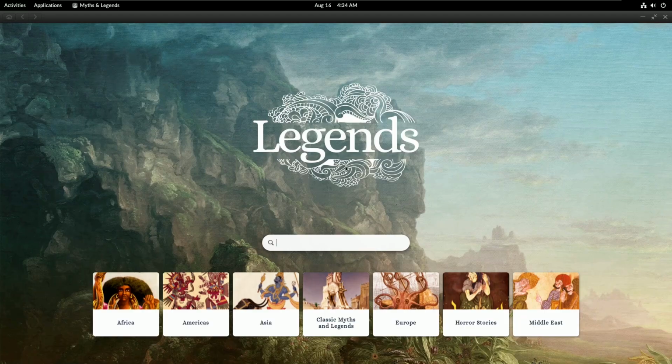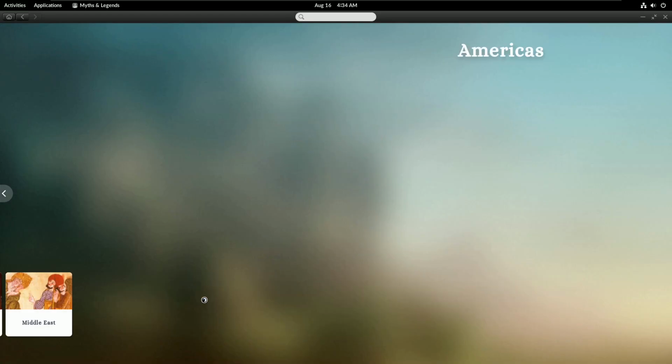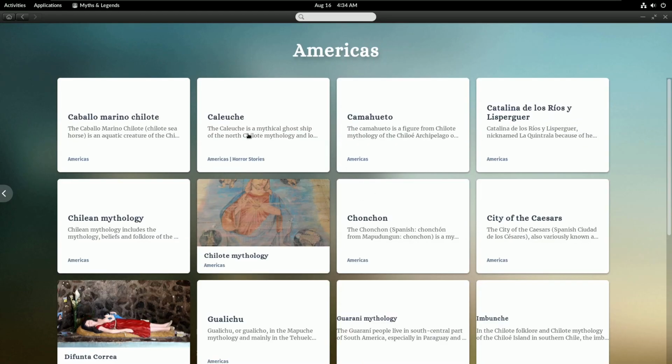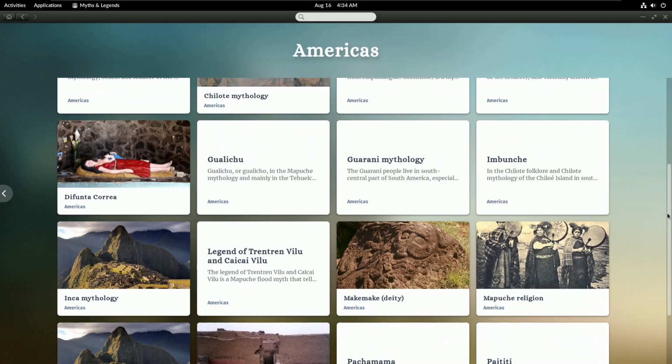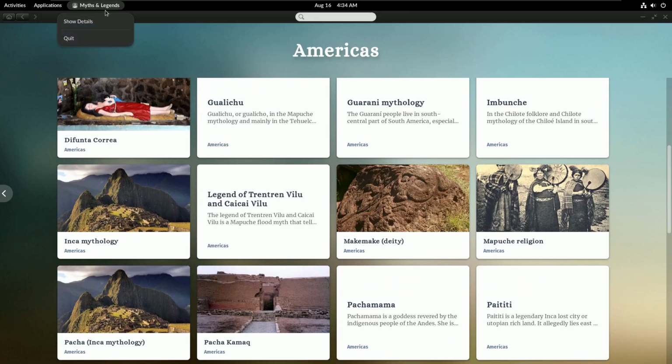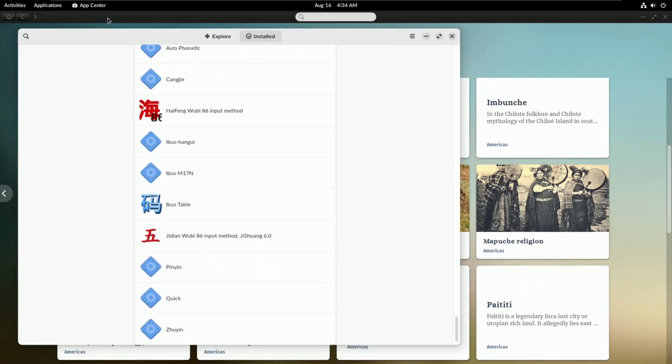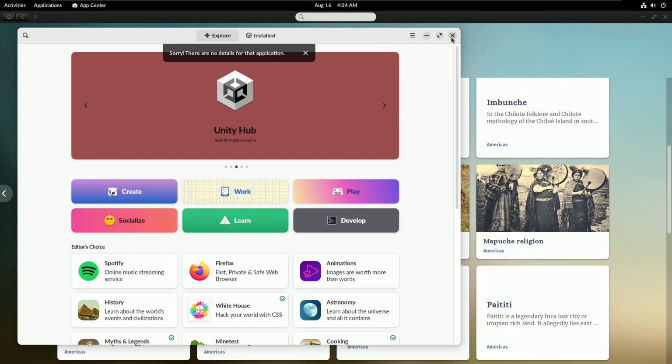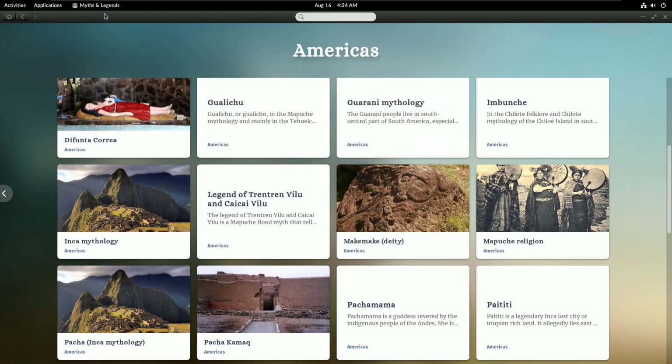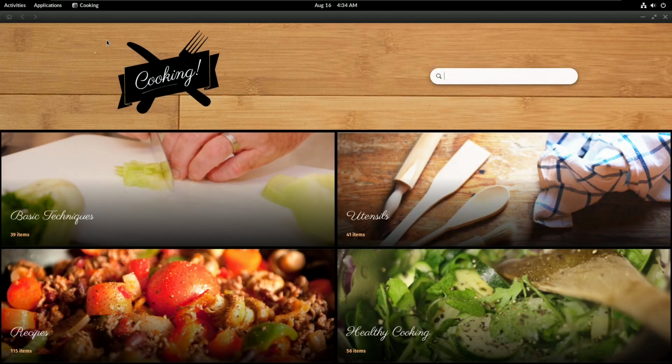So here is the legends. You can go with America and search anything you want. So these are all the things you get in the myths and legends. I'm going to close this. Sorry, there are no details for that application. I think the applications are added from Endless OS. I don't think it's available in the App Center.